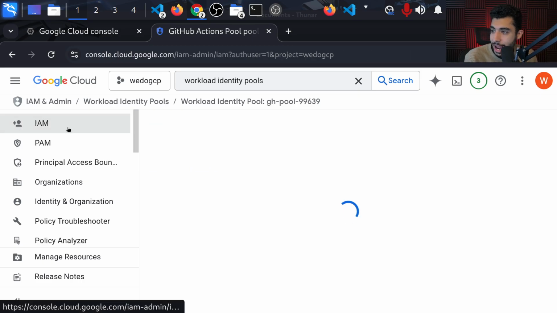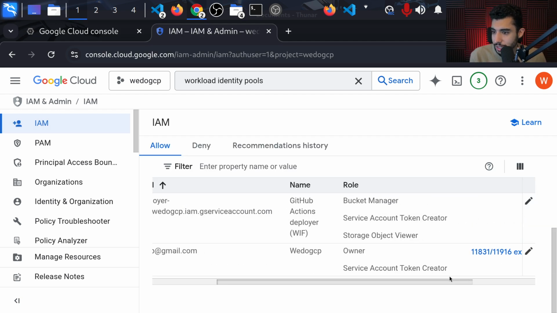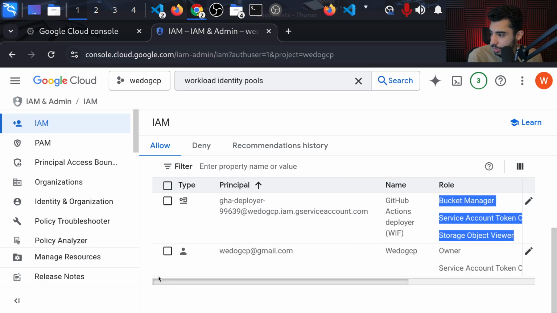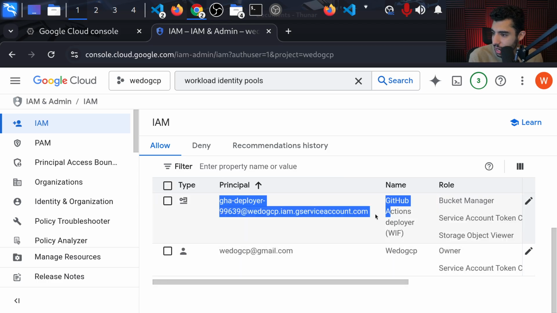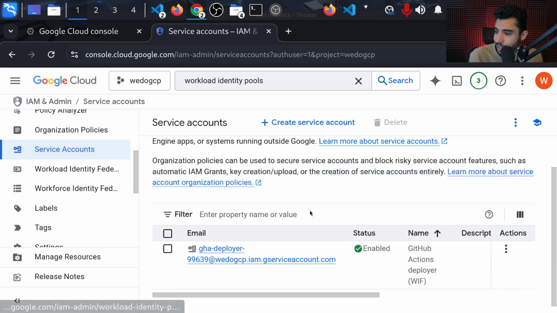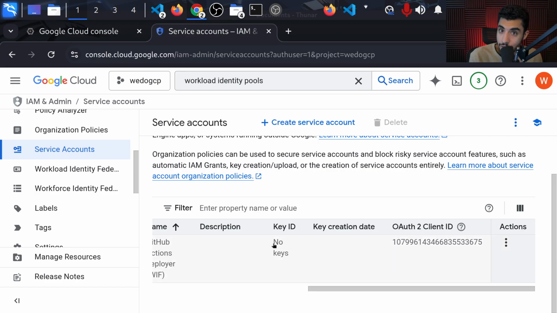And if we go to IAM, these are the permissions that have been given to our service account. Bucket manager is a custom role that I have created. You can have bucket admin as well if you like. And this is the service account right here. We can also double check the service account has been created. And as you can see, it has no keys. So we're going to do this whole setup with no keys.